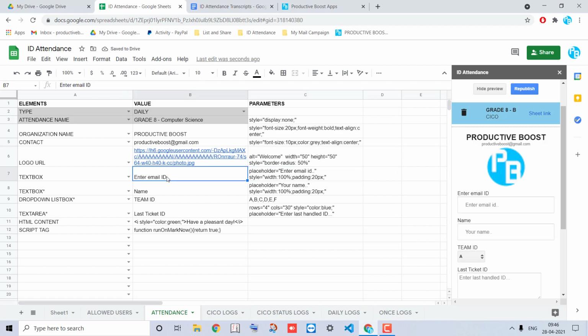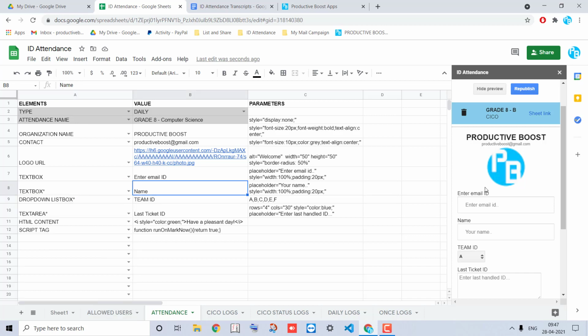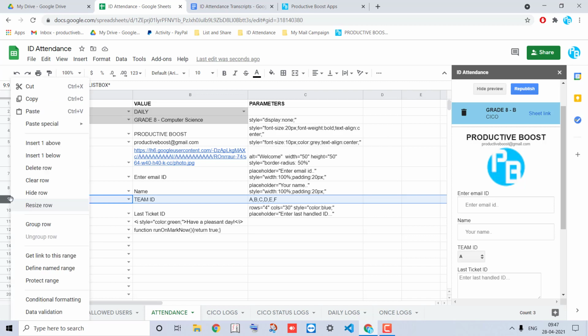Text box option. You can see we have a text box to enter email IDs. Check the preview now. In the next text box, the asterisk denotes that it is mandatory for the user to fill this option. The user cannot mark without filling this option. If you want to make this option not mandatory, simply remove the star.